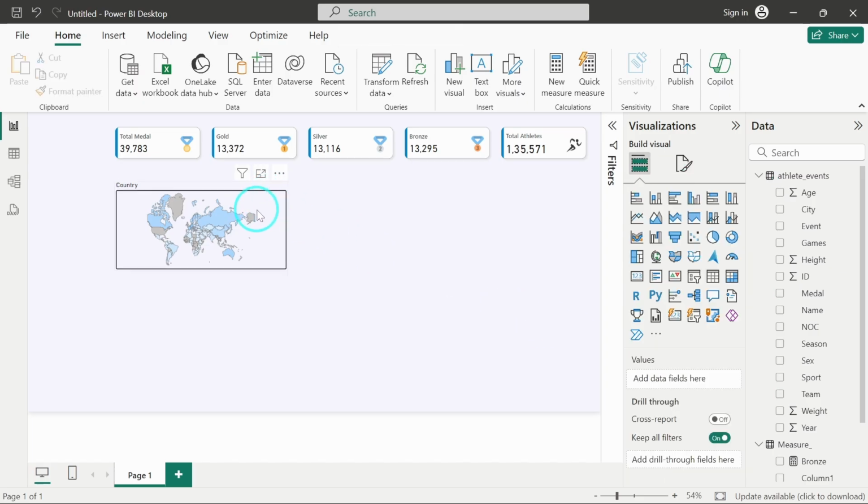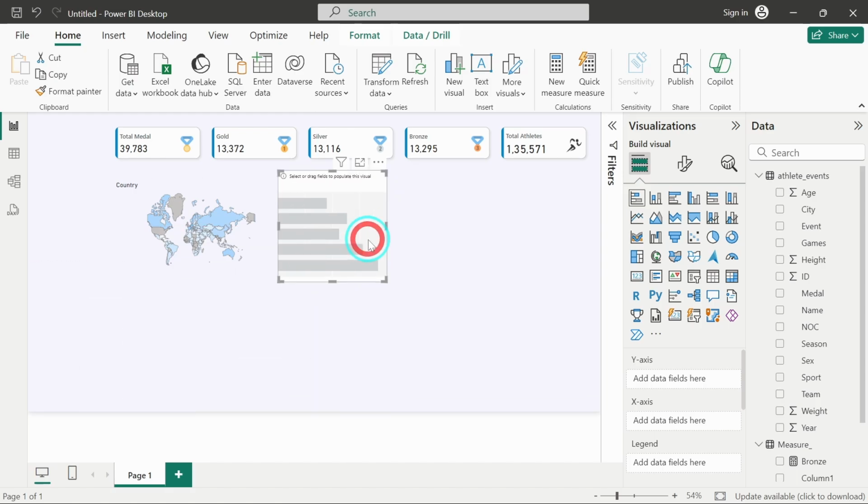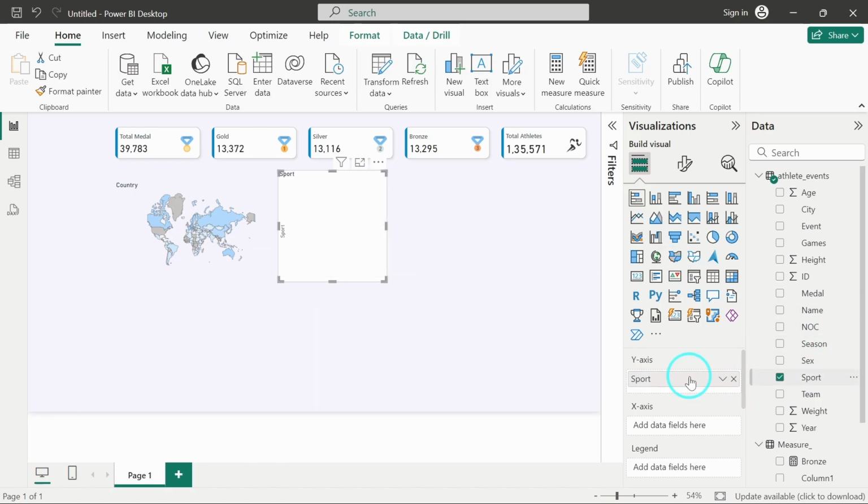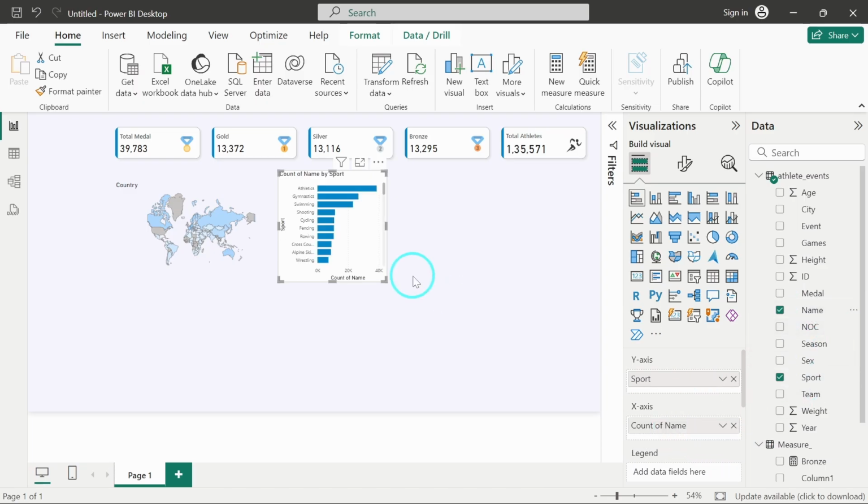Now we will make another visual wherein we will be displaying games which were played and the number of participants for that game. So for that I will use this stacked bar chart, and here on the y-axis I will add the sport, and on the x-axis I will add the name, count of name.